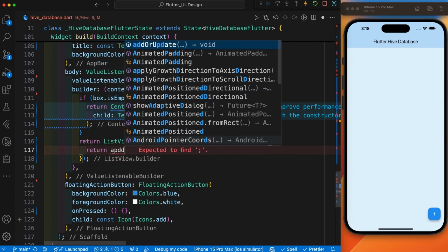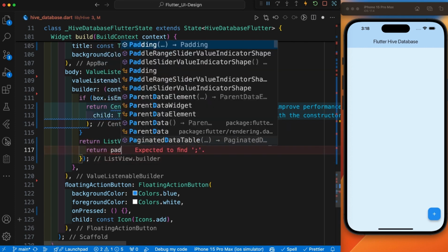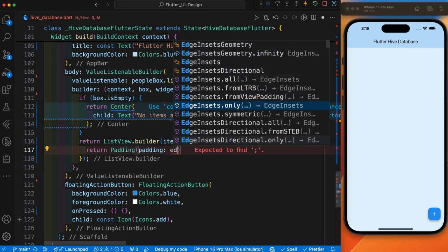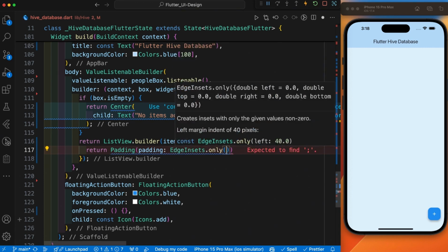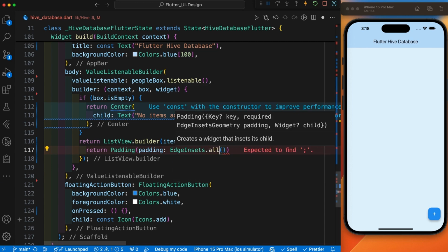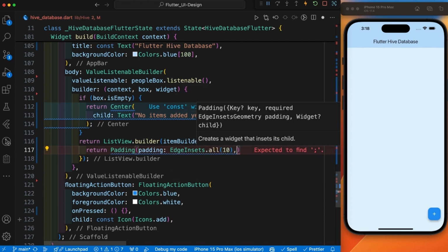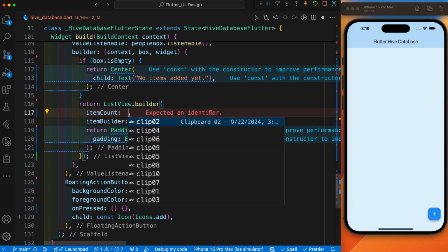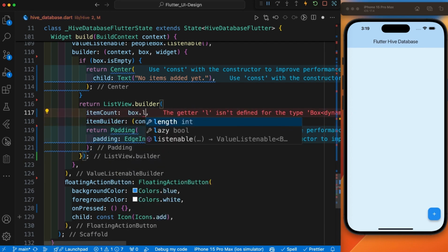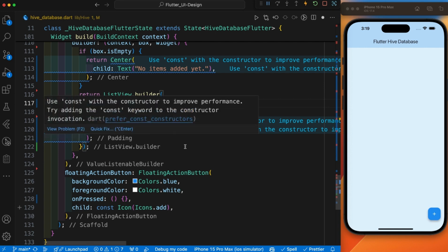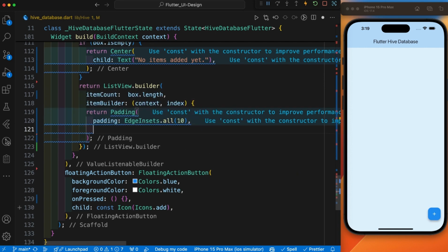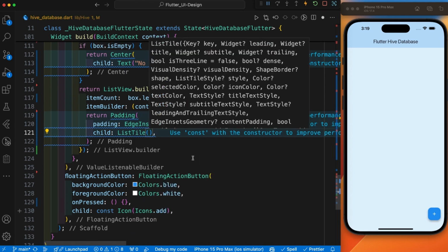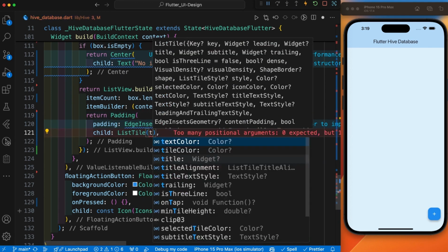Return, I'll return the Padding because we require padding on all the text. I'll just put it as 10. And in this ListView.builder, itemCount, the count comes from box.length. Display all the texts that you have created. And in this child, I'll use the ListTile. I'm just going to display the text.